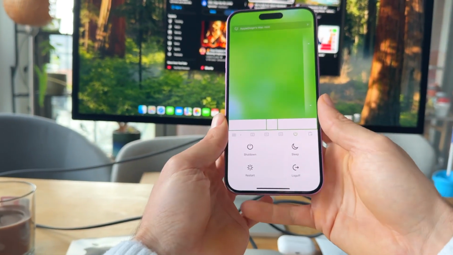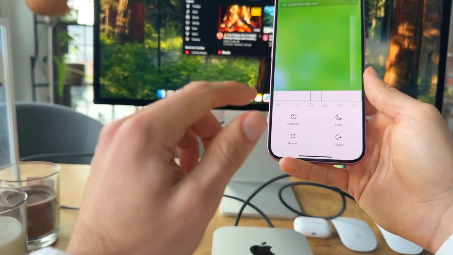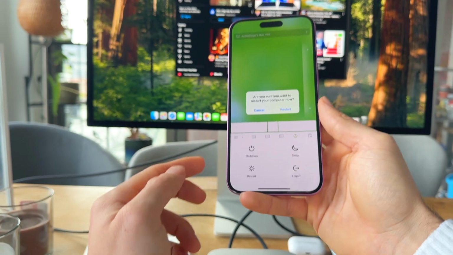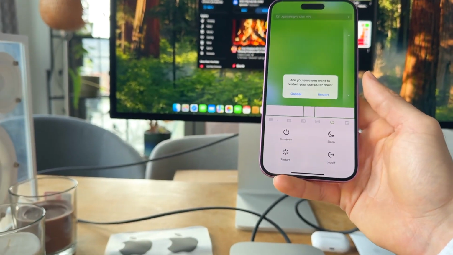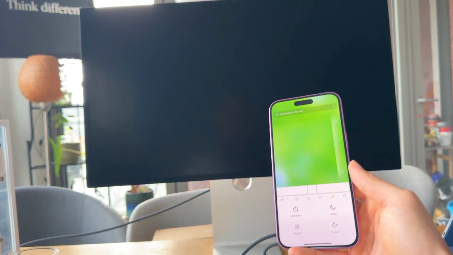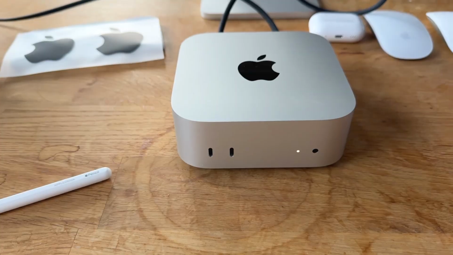And lastly, I'd like to show you that you can actually restart your Mac from this app. So let's click restart. Are you sure you want to restart your computer now? Let's click restart, and well, just like that, it's going to restart the Mac.